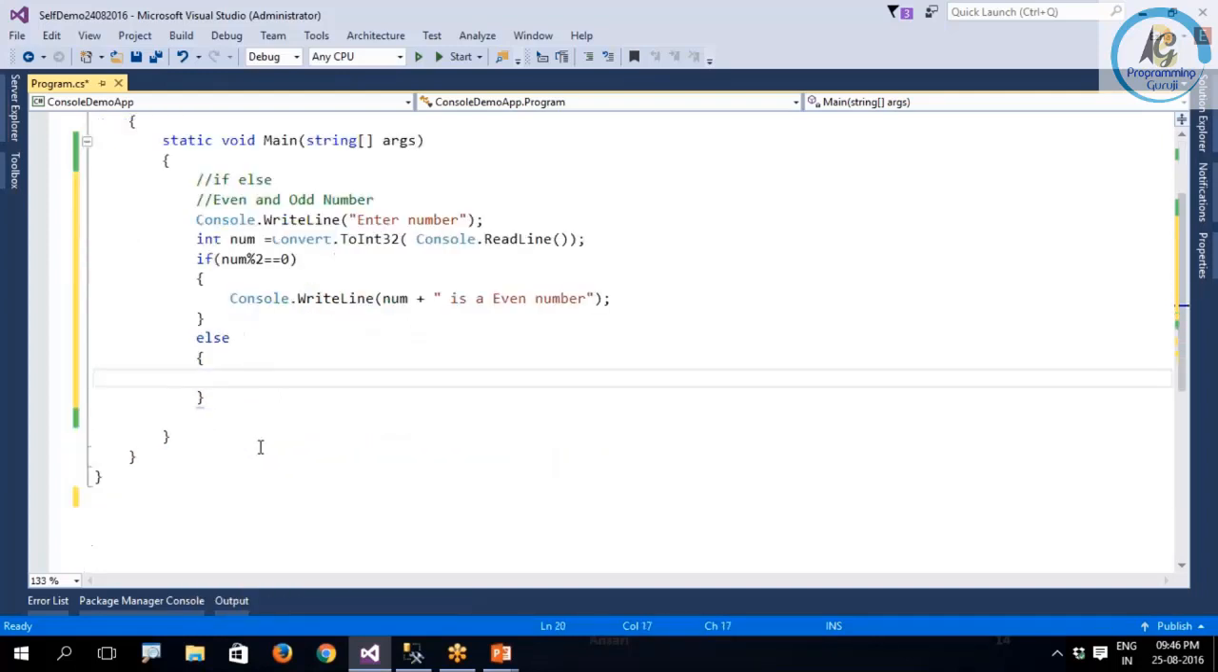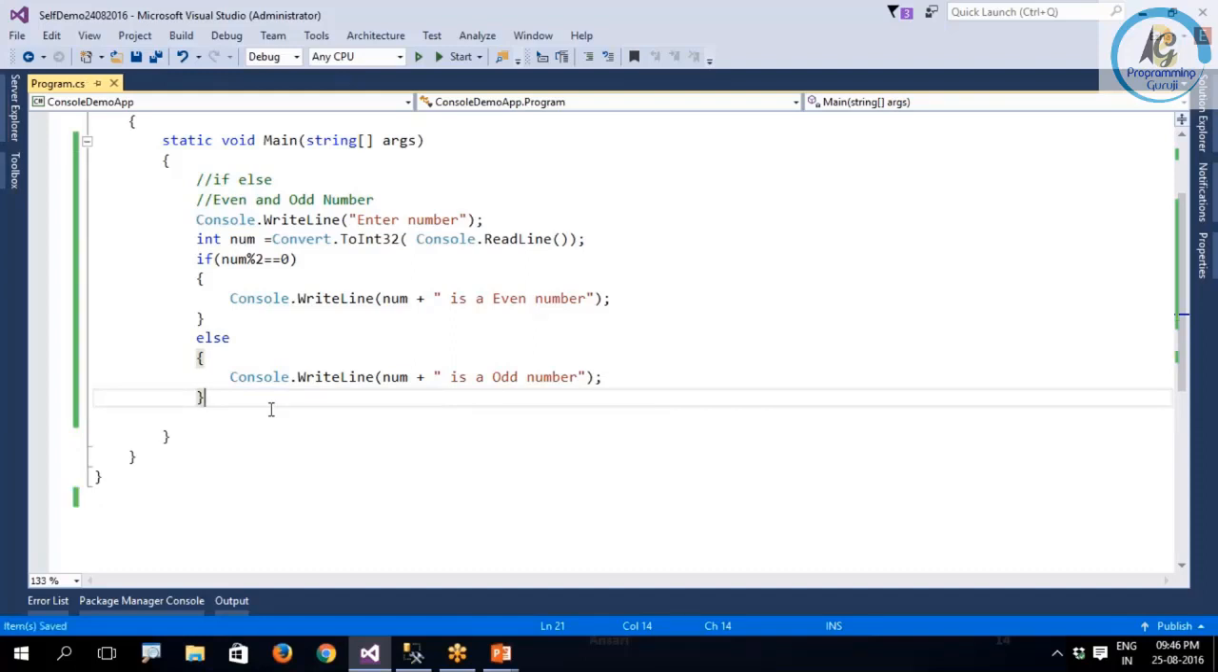Else, num is an odd number. Remember, you don't always need an else block after if. It is not mandatory to have an else block. You can have only an if block. You can have multiple if blocks. If this, then this. If this, then this. The else part is optional.